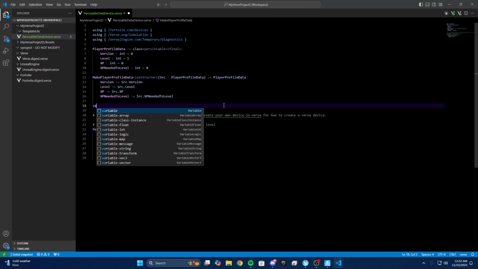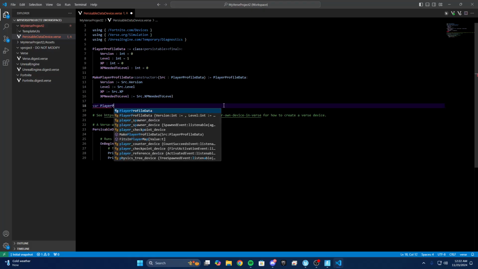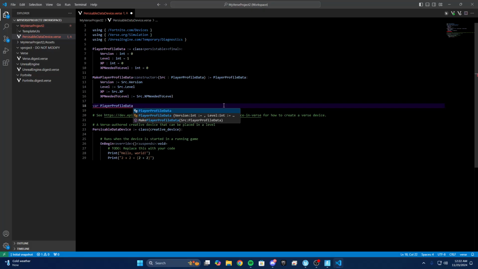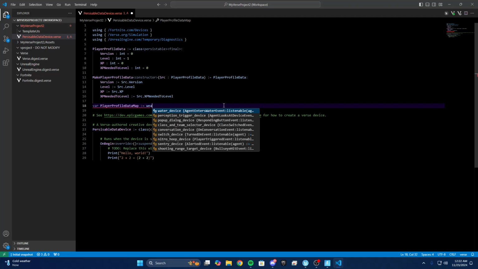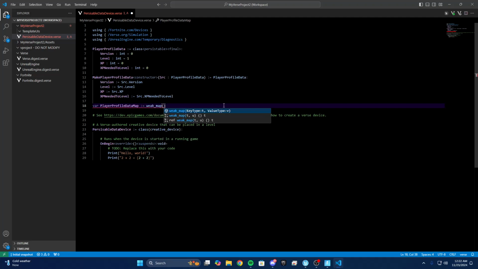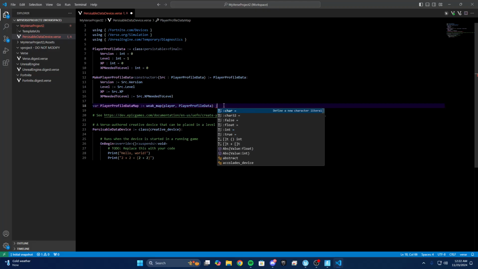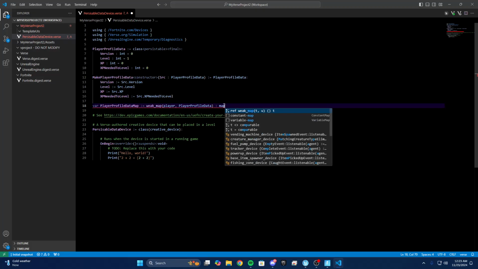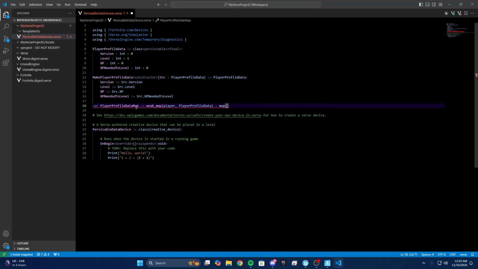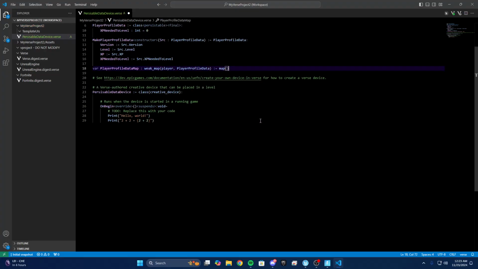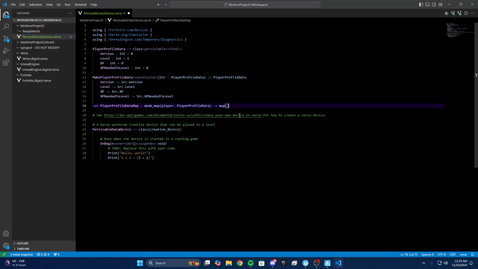And now what we're gonna do is var PlayerProfileDataMap. We're gonna make this equal to a weak_map, and we're gonna say player, saying player_profile_data, and then this is gonna be a map, and we're gonna delete the equals here. We're gonna put the equals right here. Sweet. Alright, so now we have a map being created.